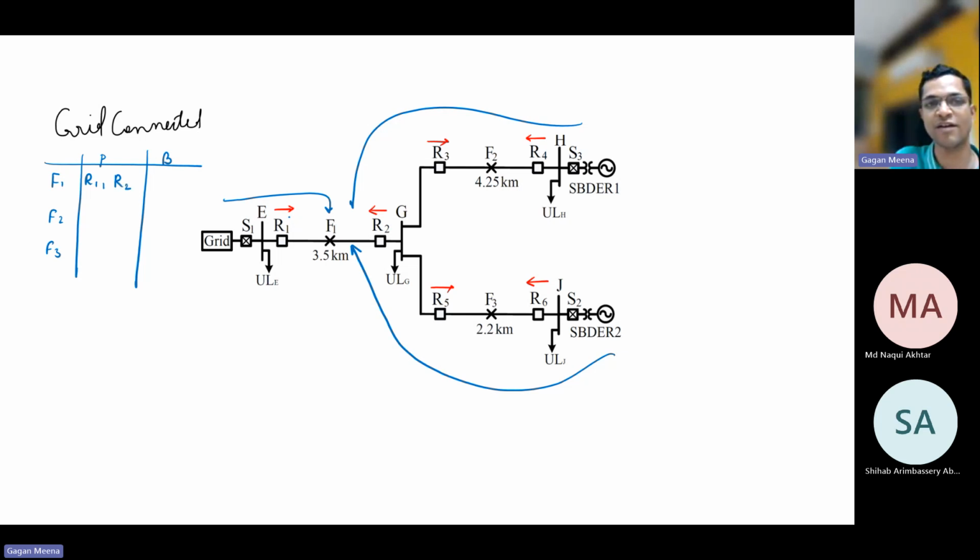What is the backup relay for R1? If we look behind R1, there is no relay, so there is no backup relay for R1. But for R2, which relays see the same current in the same direction as R2? R4 and R6. So R4 and R6 are behind R2. If R2 is unable to clear the fault, then after a few seconds, R4 or R6 will trip.